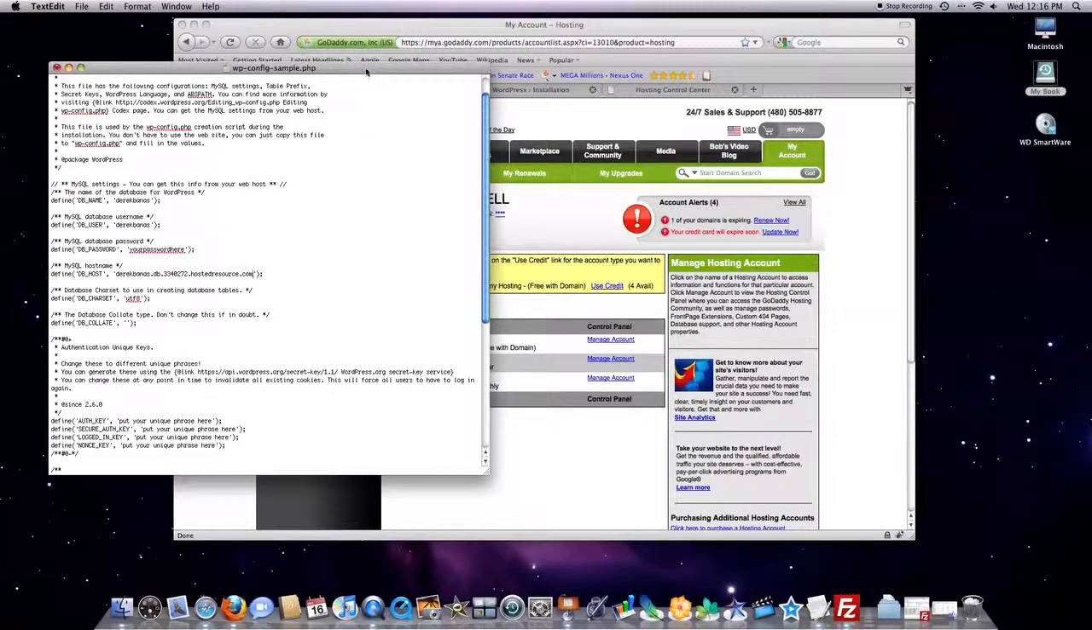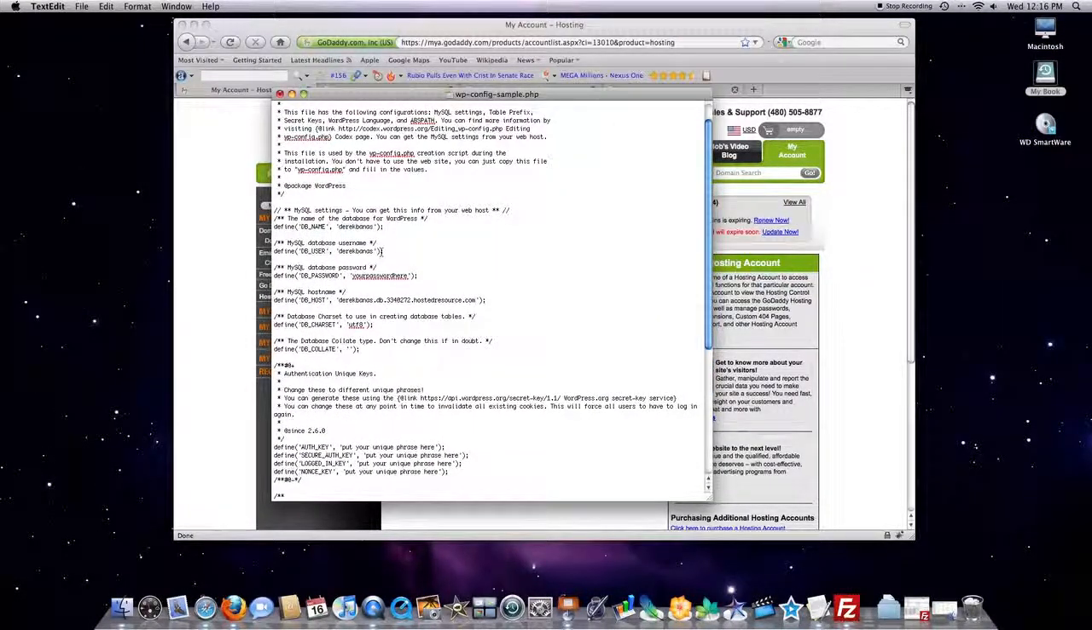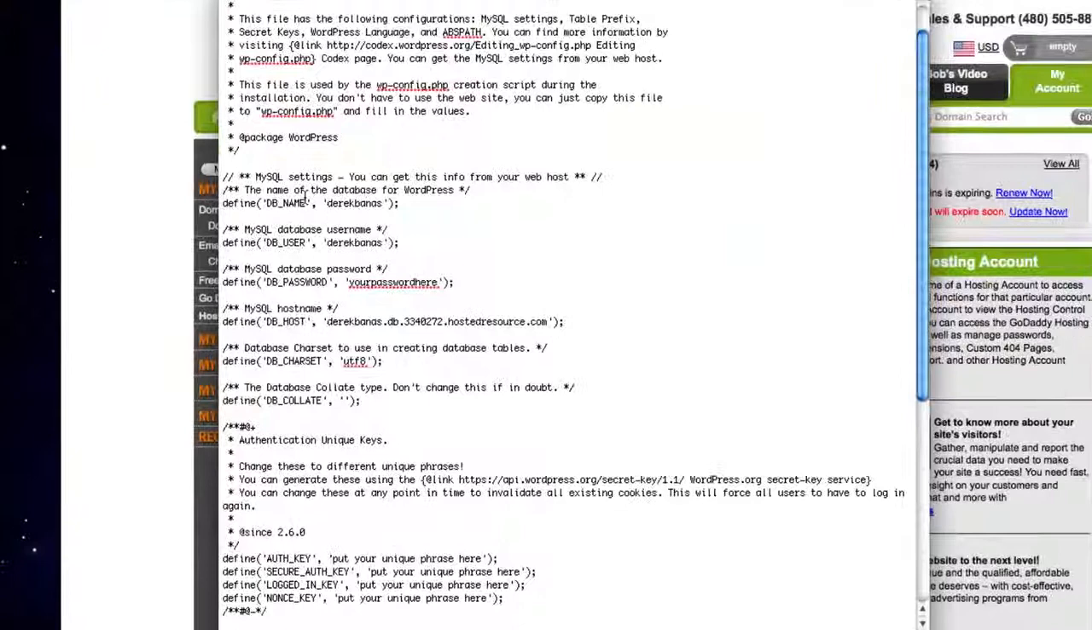Whenever you do that, you're going to open it up in a text file, and you're going to see here database name. You're going to type in there the database name that you entered on the previous screen. The database user, if you followed my directions, is going to be the same as the database name. Your password is going to be whatever you typed in there.